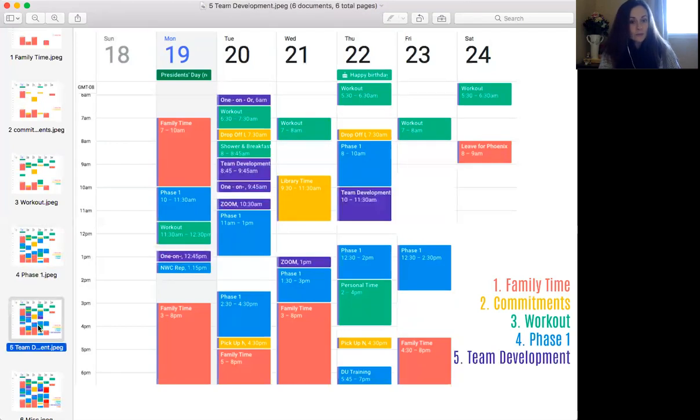After that, sticking with the blue theme here, you're going to add in your team development time. So this is stuff like team calls or Zooms, like we're on right now. And you can see, what is it, Tuesday? There we are, 10:30, Zooms. Or if you want to make some recognition graphics for your team page, or set up a call with someone on your team, things like that. Things that are going to help you lead your team forward.